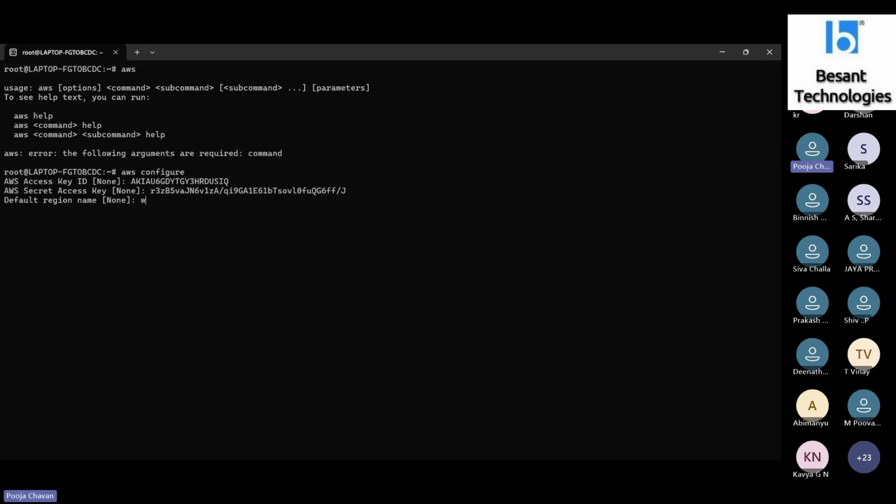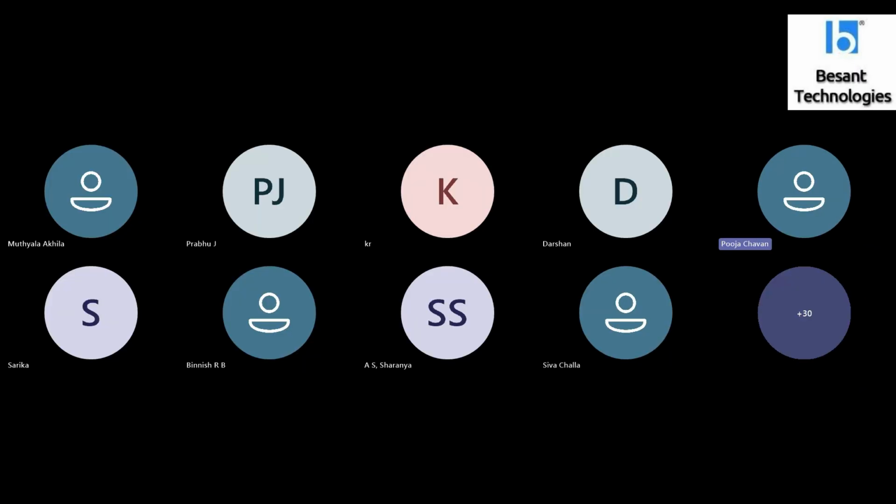I want the region US West 1, and I want the output in JSON. Then the configuration happens. Like this, you have to do the AWS configuration so that your terminal can talk to AWS. In Terraform, it is a must-have prerequisite. Without that, it's not possible to work.